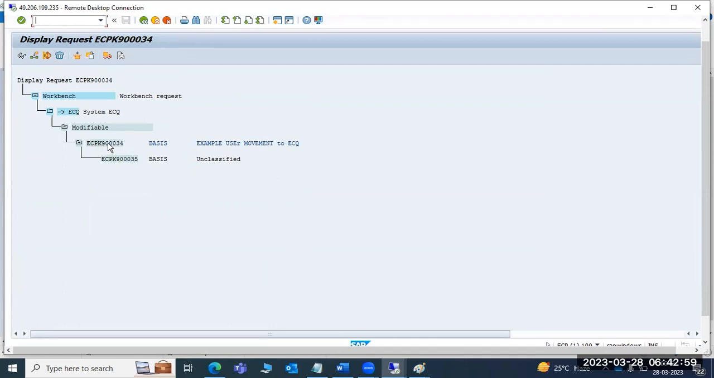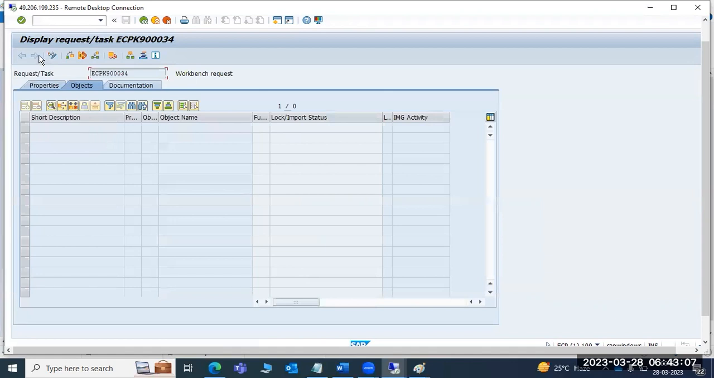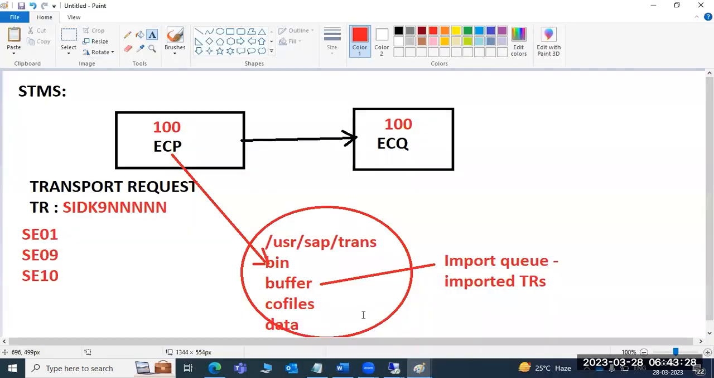This will be generated automatically. This is the sub request and this is the main request. Just double click on this request and go to the change mode. Here you will get confused. Why? Because, as I told you, this request creation and adding the objects here is not our scope. But don't get confused. That's why I'm telling very slowly.